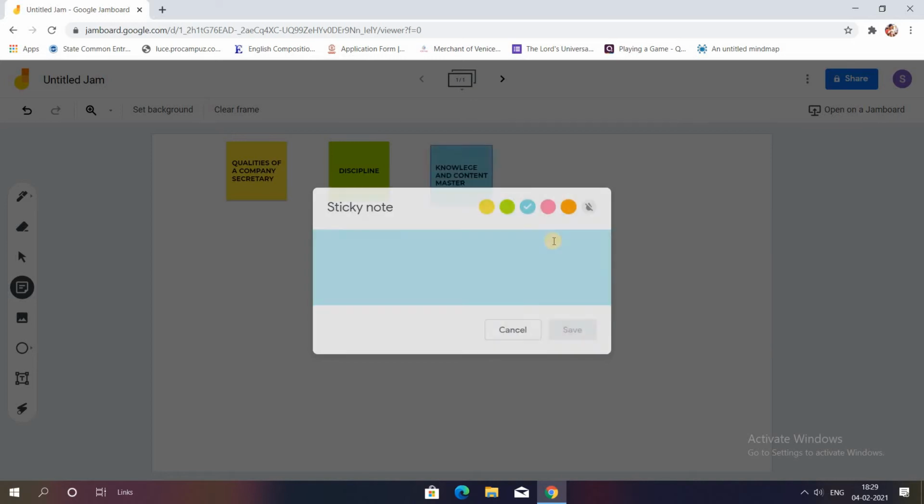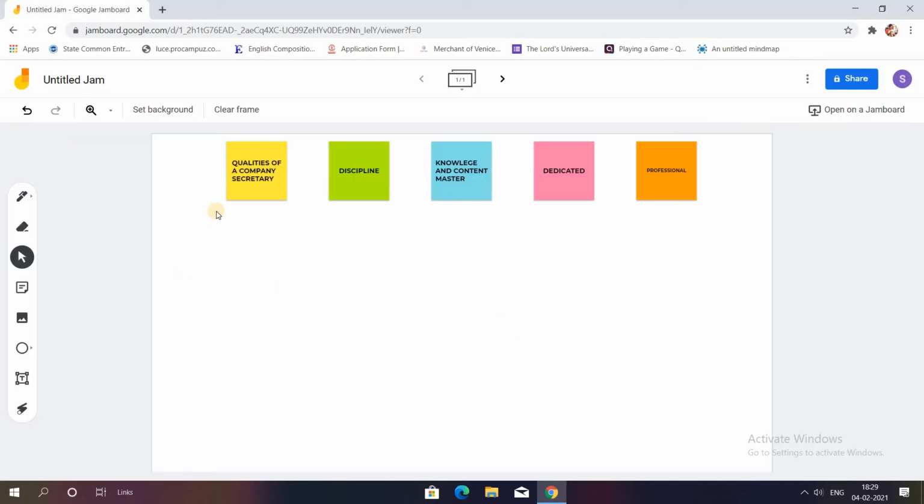I'll create more sticky notes. Next is pink color. And one last sticker of orange color. And once I'm done, I'll click on the cancel option. So I have a set of sticky notes in front of me. I want to arrange it in a particular layout.